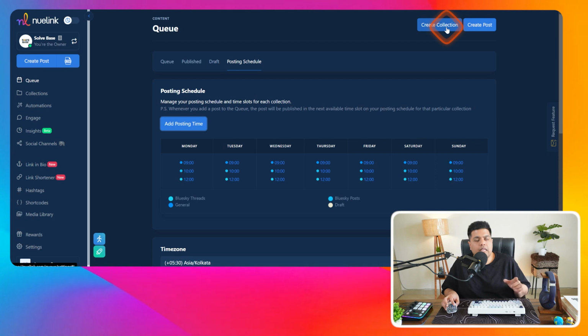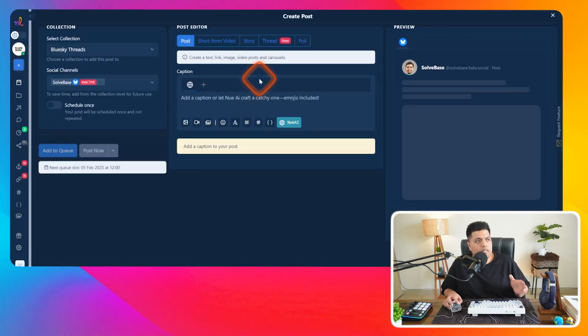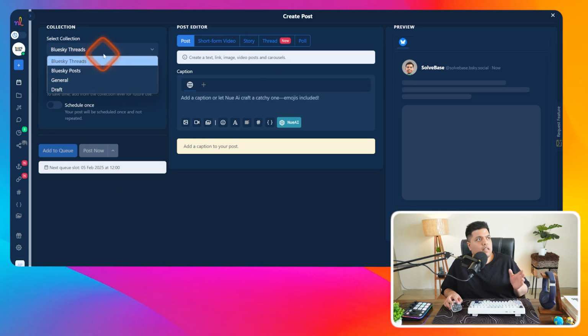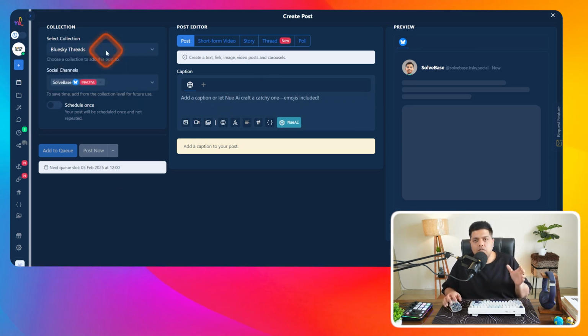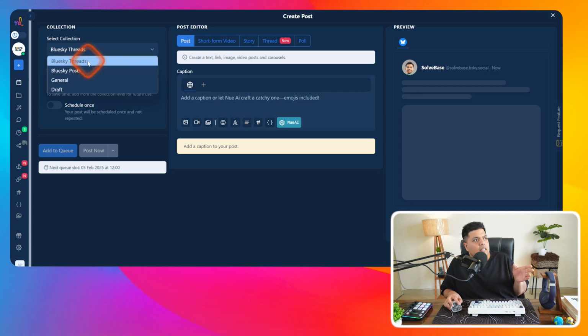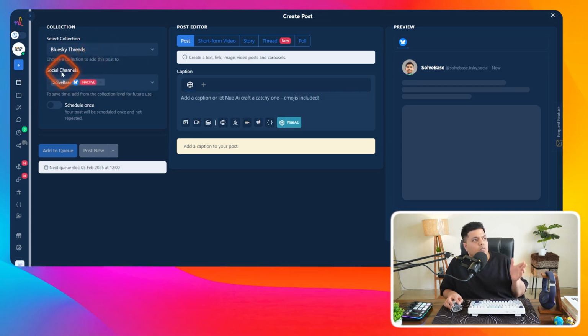Now on the top, you'll find create collection. So this is, I'm going to explain later in the video. There's create post. You can create a post from here, which is also going to work the same way if you create the post from the left hand side. This button is going to show up this. Now inside here, you need to select a collection. So there will be a collection, and all your posts that you make can go inside that collection. In this, I have selected Blue Sky threads. So in social channels, I've selected Blue Sky. You can also select other social channels that you have active. I'm going to show you how to add the social channels as well.